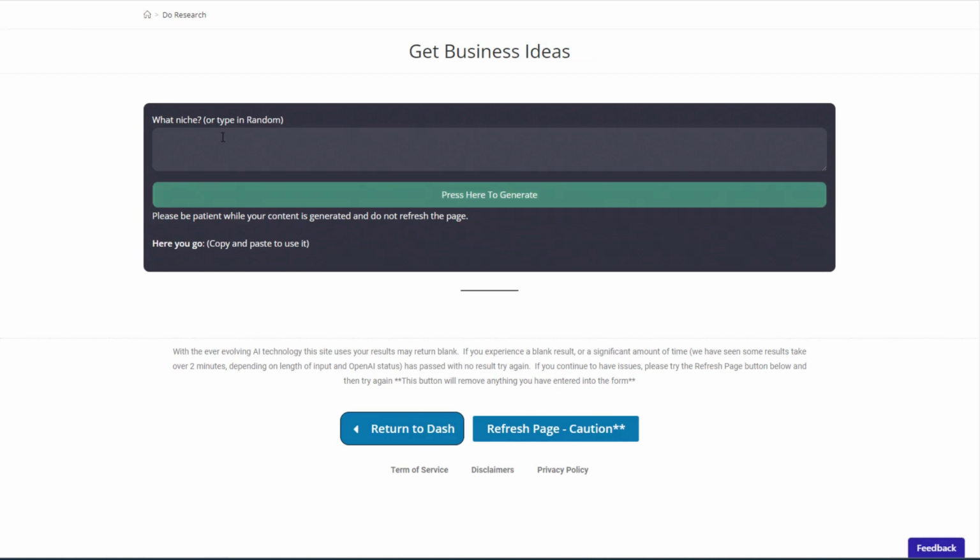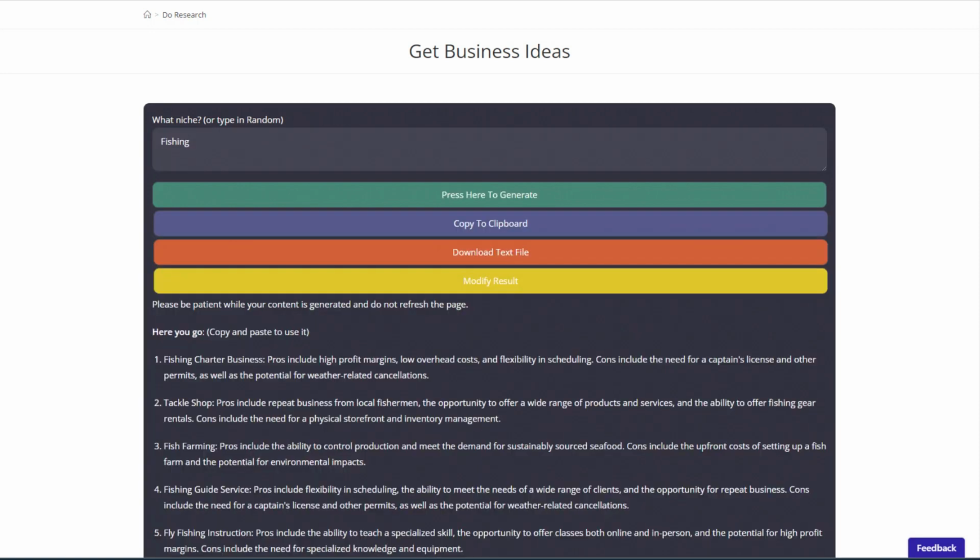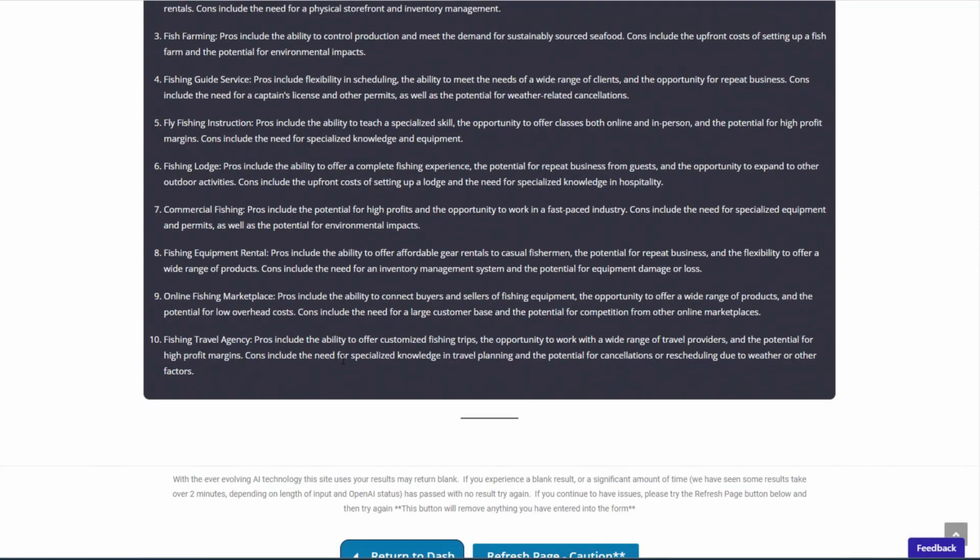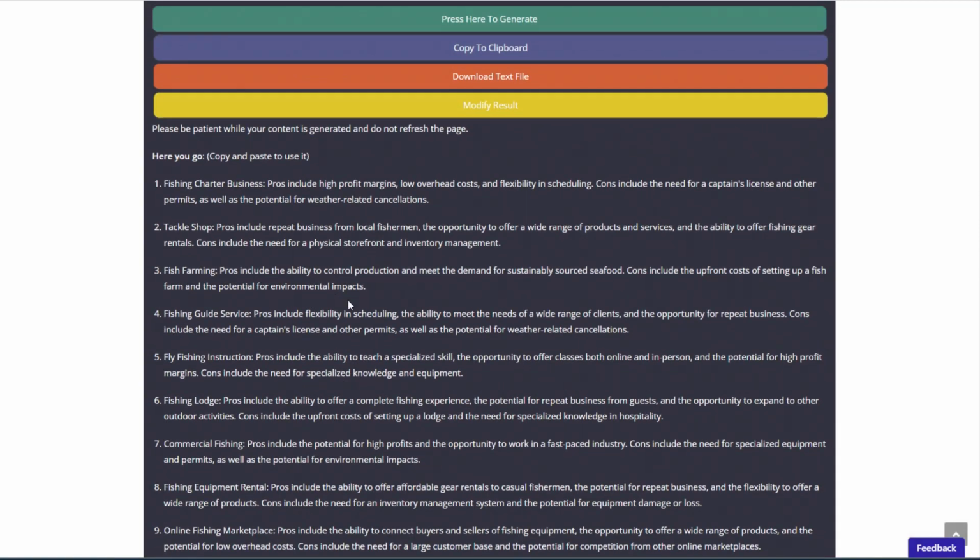And so I could say trout fishing. Let's just say fishing in general and keep it a little bit more general just to see what it comes up with. I'm really curious, actually, what it's going to come up with for business ideas related to fishing. Okay, so here are 10 possible businesses that I could start related to fishing.